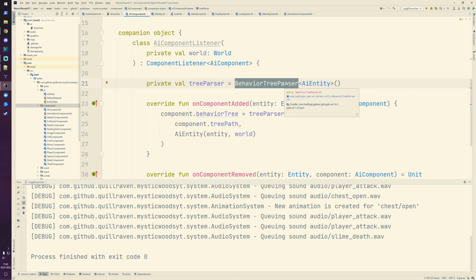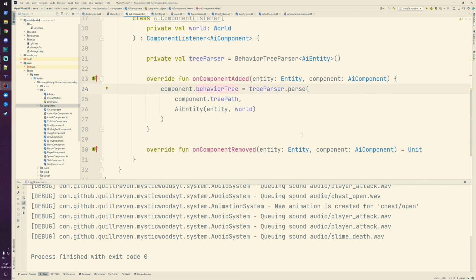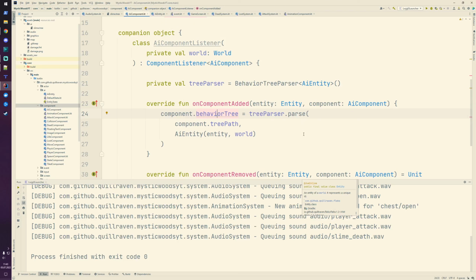Pooling would be available there as well. If I remember correctly, I think you set a certain strategy here for how this parser should work, and then you also need to dispose the tree. But again, I couldn't figure out how it works. If someone out there knows how to use pooling correctly for behavior trees, it would be interesting for me, and then please let me know in the comment section below.